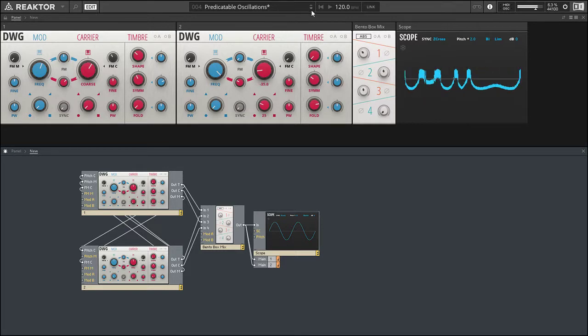Alright, moving on to the next one. Oh, of course, predictable oscillations too. Yeah, it's kind of like the same one. It's just another patch where I have it set super stable with the controls where it repeats itself very nicely.